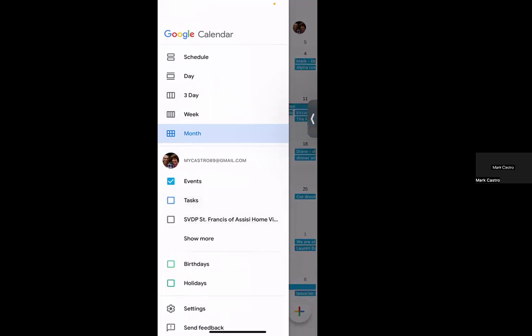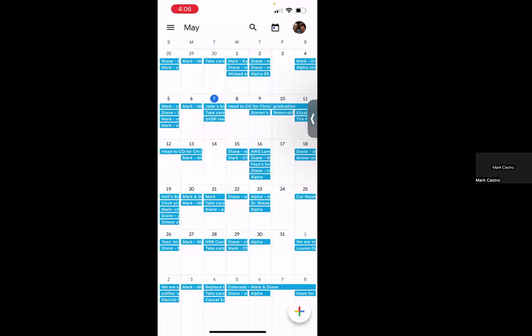Actually, I only want to see the events one. The events is my personal calendar. So I only have the events showed. Let's go back. A little simpler. Notice only one color, blue. The blue ones happen to be my personal events. So right now we're looking at my personal calendar. Every account has their own personal calendar, so you can create your own personal events and manage your personal calendar. So this is your personal calendar view.